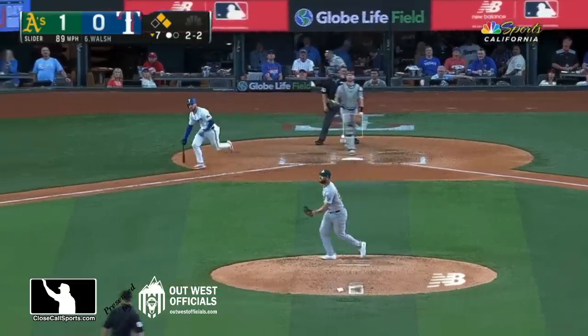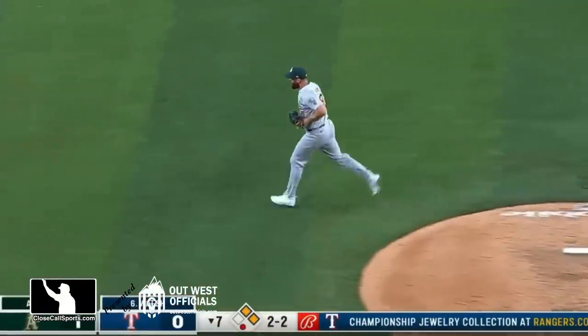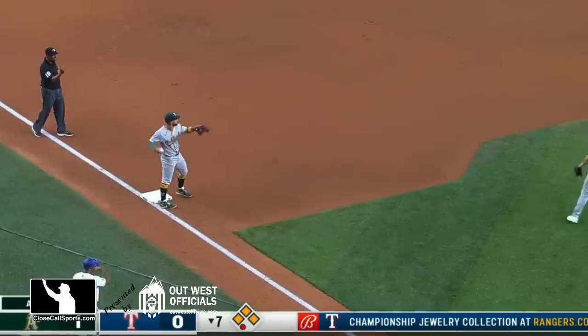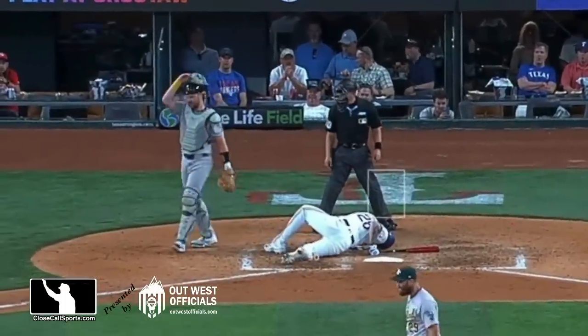Swung on late, and Gelof's going to have a play, a diving play. The ball bounces down. It's not an infield fly. So now there's going to be a force out at third and a force out at second for a double play.